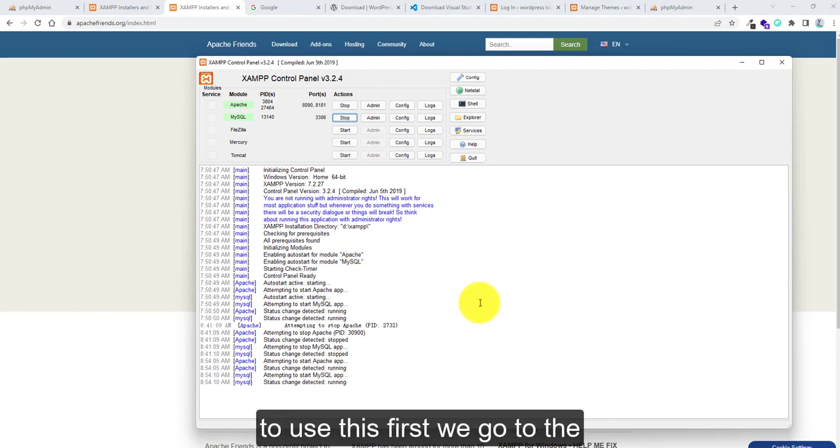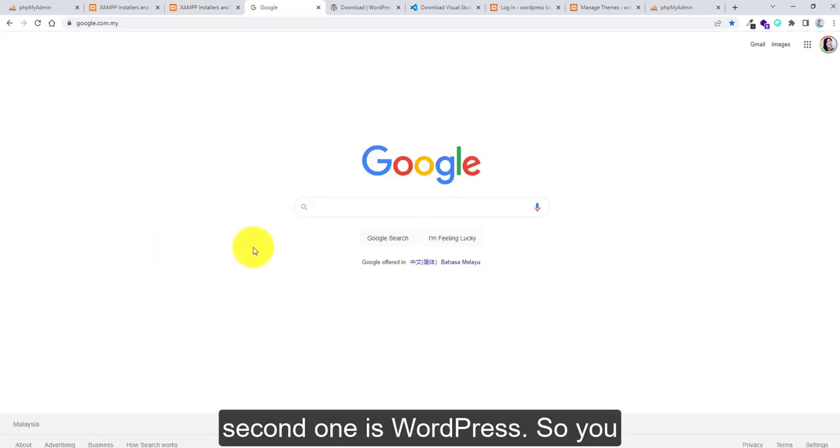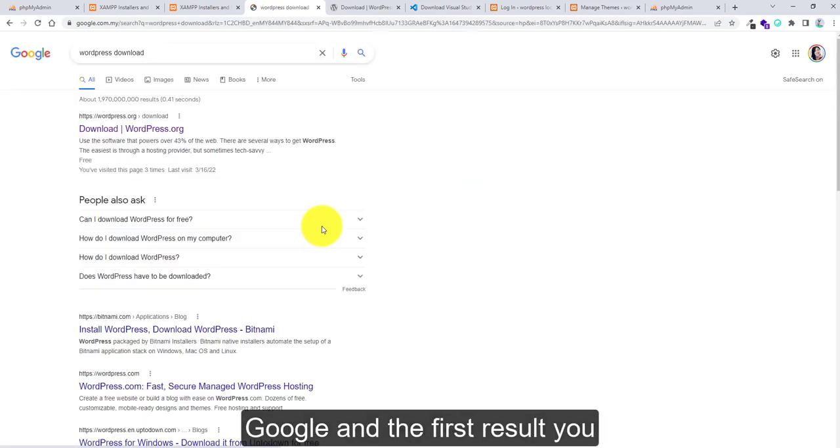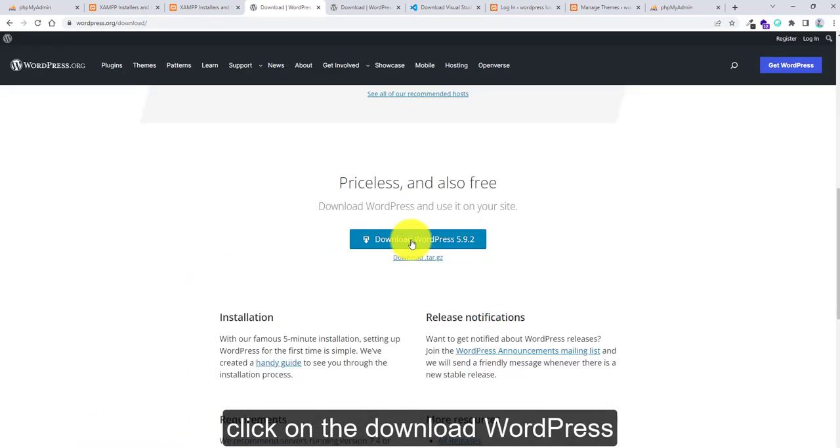We are not going to use this first. We go to the second system we have to download onto our computer. The second one is WordPress. You can type WordPress download in Google, and click the first result to go to this page. Click on the download WordPress button, and download WordPress onto your laptop or your computer.